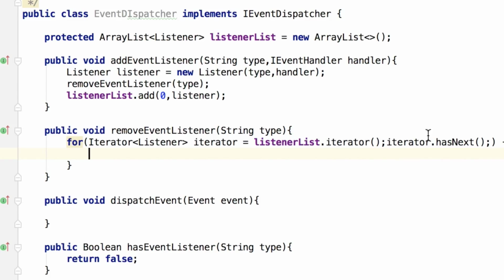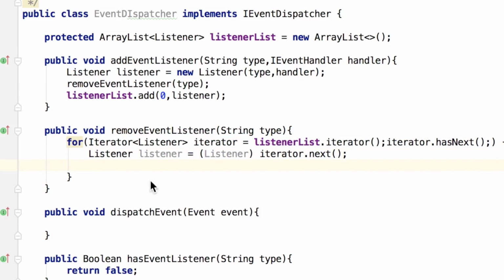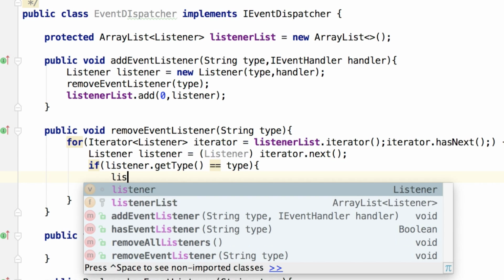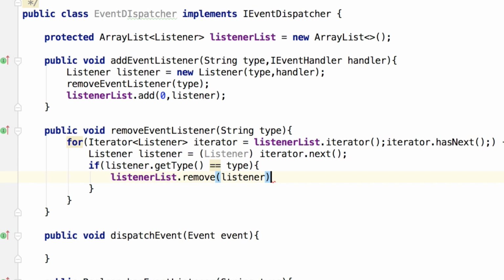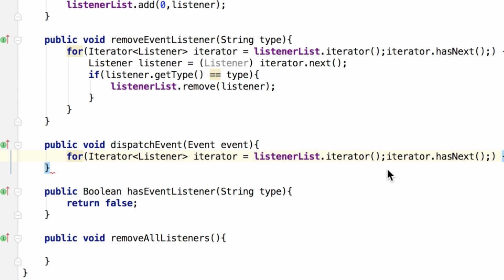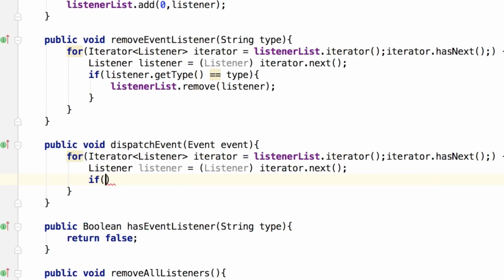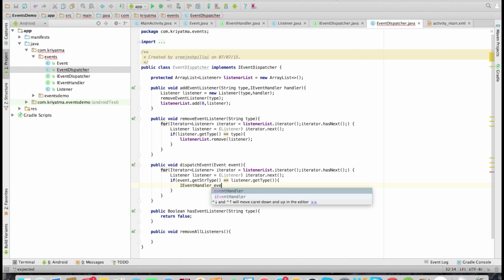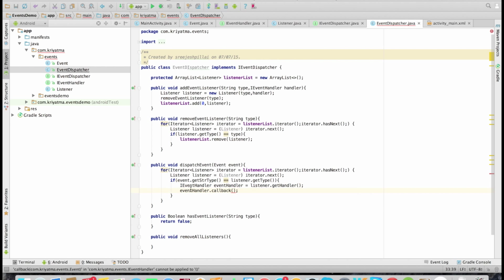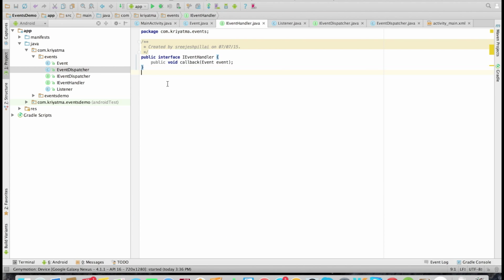Now let's add the function to remove the event listener. So this will just remove the listener object from the array list. Now let's add the dispatch event function. What the dispatch event function will do is loop through the listener array list, and if it finds a match in the event type, then it will call the callback method in the corresponding event handler. The callback method is defined inside the IEvent handler interface. So whoever listens for the event will have to implement the callback method.